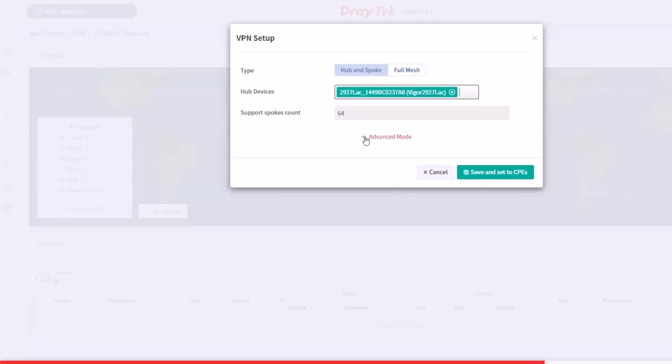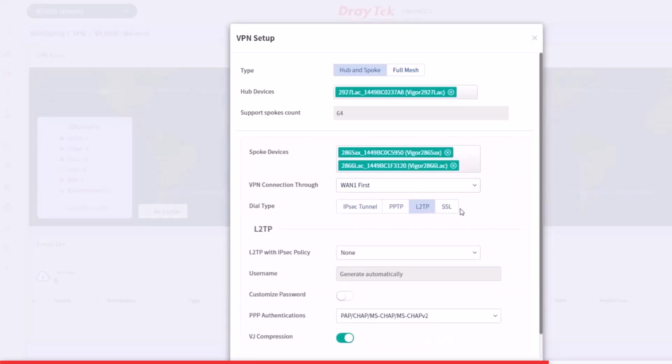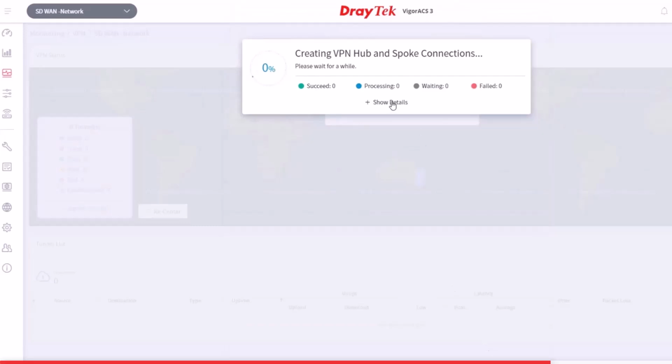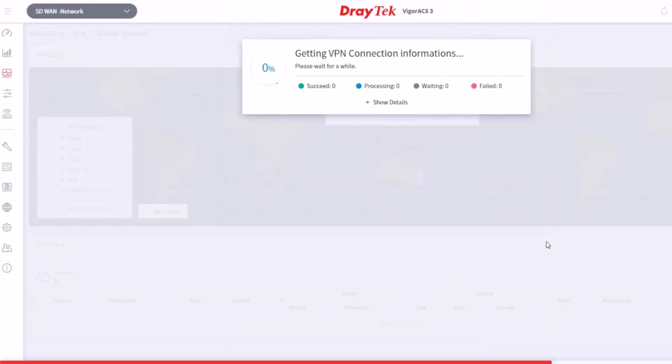Then clicking on Advanced Mode, we can see our spoke routers, which are all the other routers in our SD-WAN network. Again, you can click the X at the right of any routers you don't want included. Then select which WAN you prefer. Then select the type of VPN. We'll leave it at IPsec once again. Then we just click on Save and Set to CPEs and off it goes. Again, if we click on Show Details, we can see the progress.